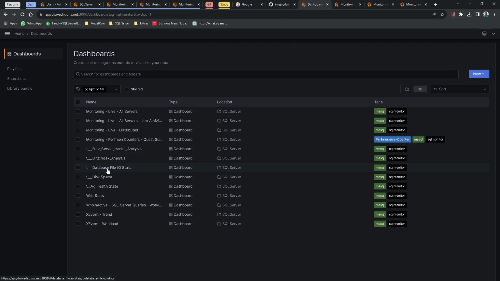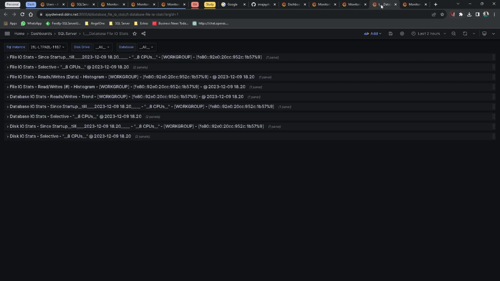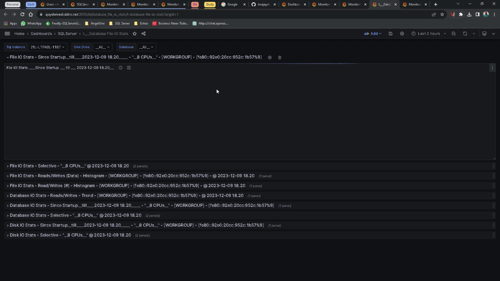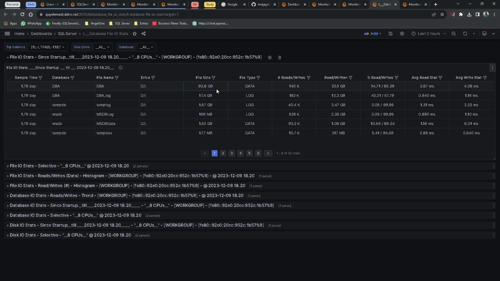Then we have Disk File IO Stats. So suppose there was a disk space issue or disk slowness issue on your server, and you want to find out which database or which file was the main culprit. You can come to this dashboard and analyze all that kind of information here. So you can filter on a particular disk drive or for a particular database, and you can see all the metrics regarding that file. If there is any latency at the disk level, you will get to see even that information here. For example, this is how the metrics look for a few of the databases on my servers.